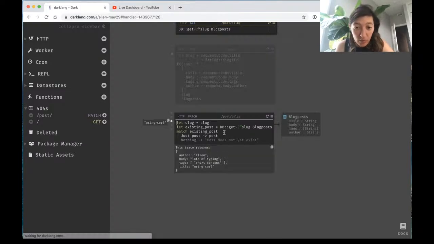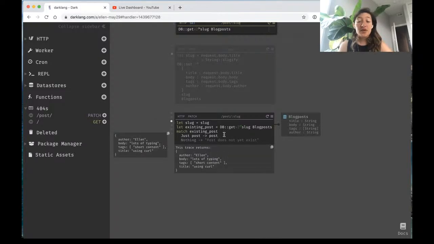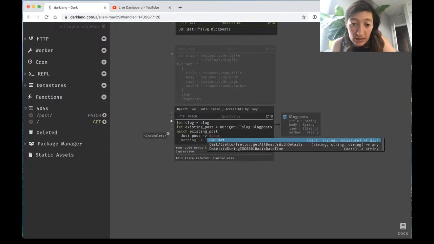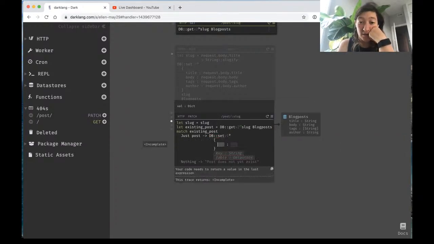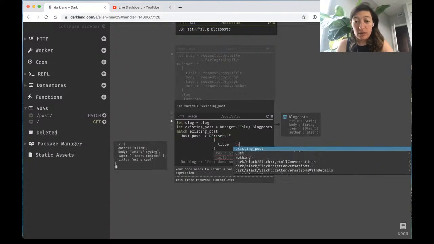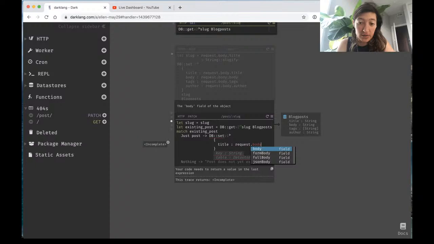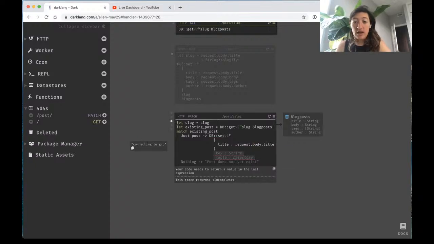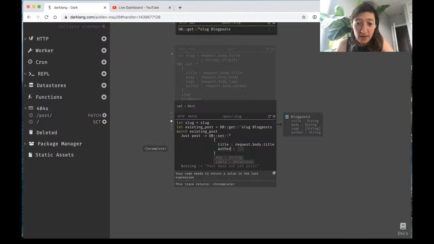So now that we have that, what we could do instead is, if we get a post back, we could decide to just update the field in the post that has changed. So say someone just gives us a slug and something new, we could update just that piece. One thing I will say is the DB set functionality, you have to use every value. Like I couldn't just say title request title and update only the title. I have to update every single field. And so what I would want to do is I would want to use the request value for, say, we want just the title. And then author could be existing post dot author.